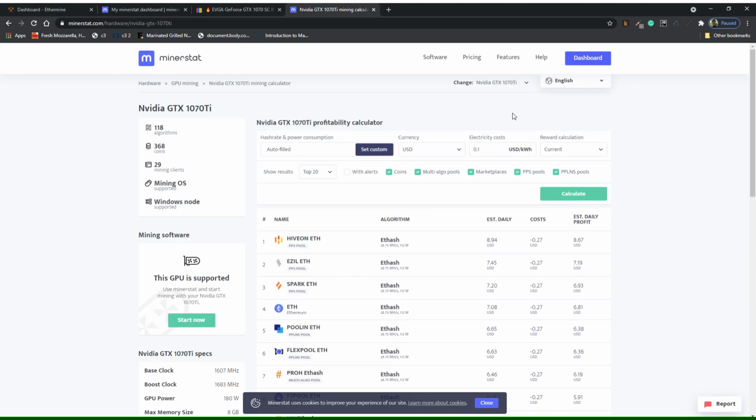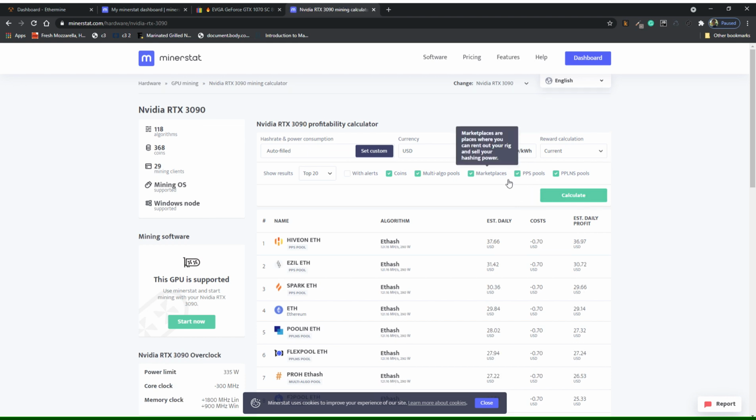And if you want to change your card on the top, you can go up here, change cards. So like the newer 3090, making $37 a day about right now, which is pretty solid. And then obviously the mega hash per second is 120.16.